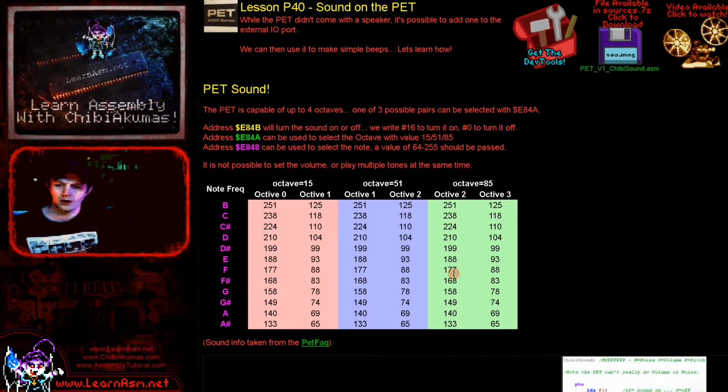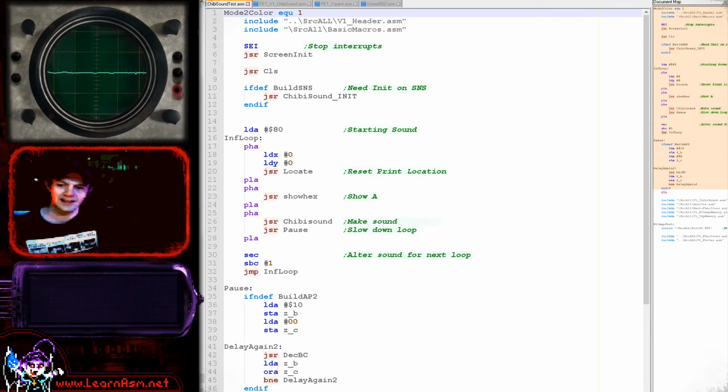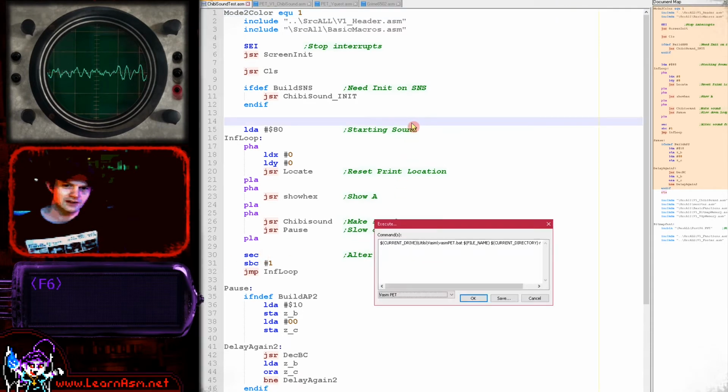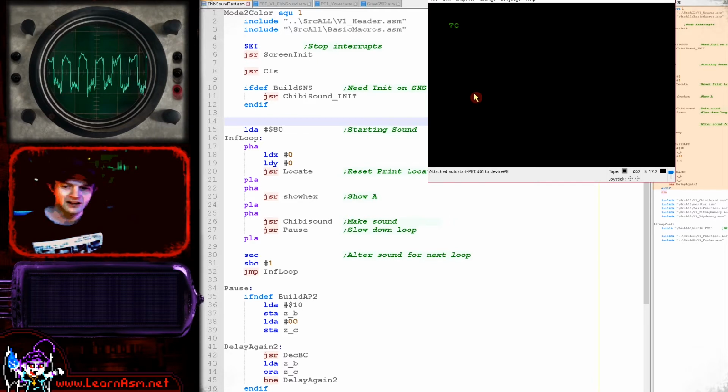So let's go over and let's take a look, and you can see I've got a new toy above me just here. This is my oscilloscope, and we'll be using this to sort of hear and see what the sounds actually look like. So let's fire up Chibi Sound. Now, typically Chibi Sound would actually do noise effects and different volumes, but I don't believe those are really possible on the PET, and maybe you could achieve it with some very rapid and complex timing changes, but generally I don't think that's going to be possible.